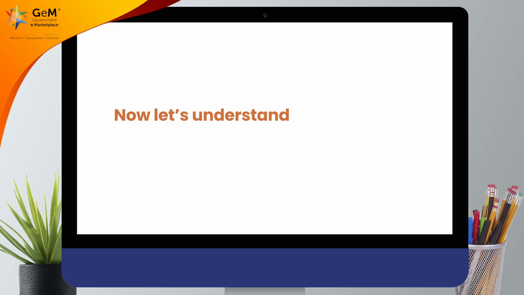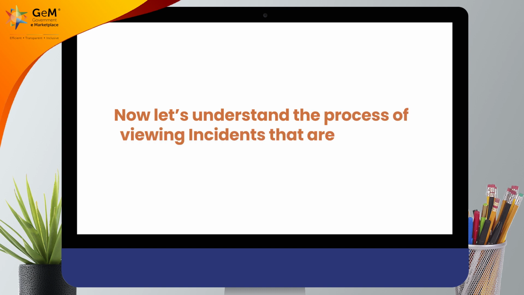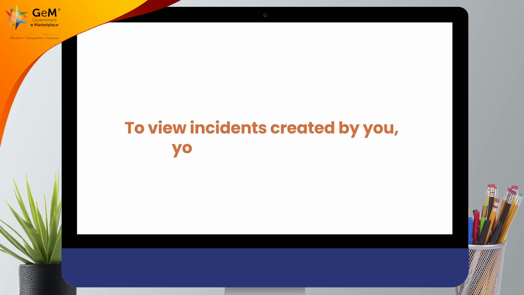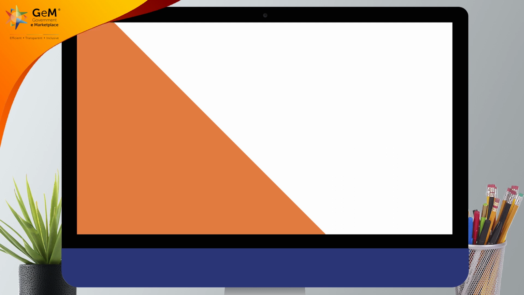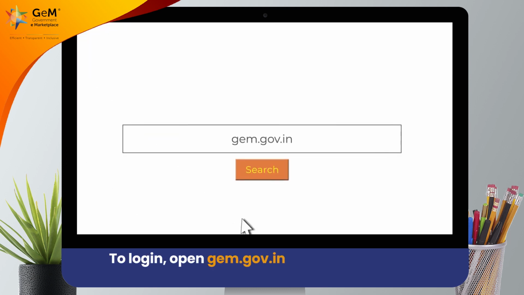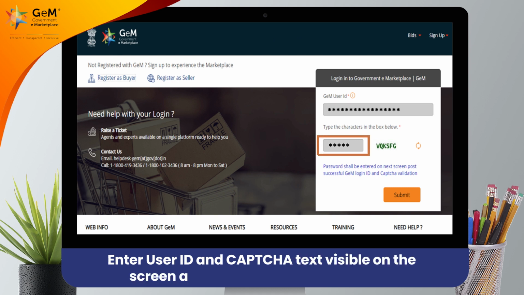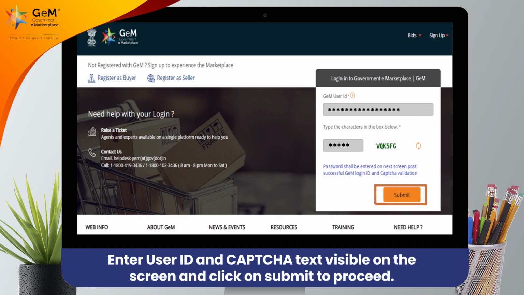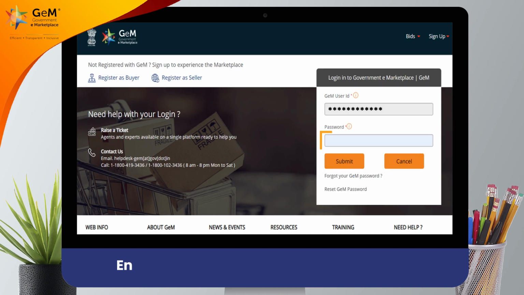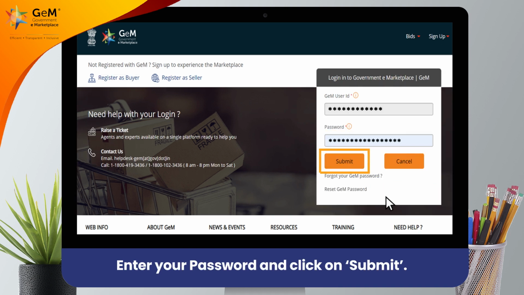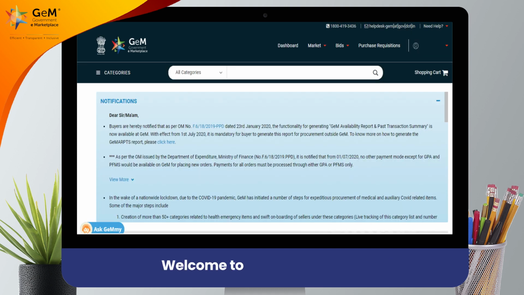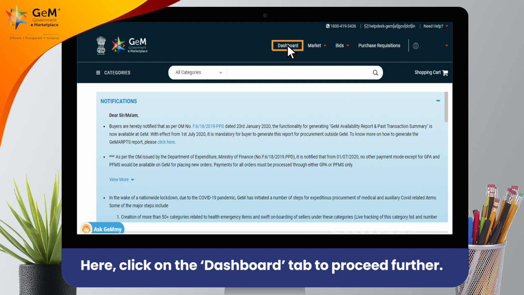Now let's understand the process of viewing incidents that are already created. To view incidents created by you, you will need to log in. To log in, open gem.gov.in and click on Login. Enter user ID and CAPTCHA text visible on the screen and click on Submit to proceed. Enter your password and click on Submit. Welcome to your homepage. Here, click on the Dashboard tab to proceed further.